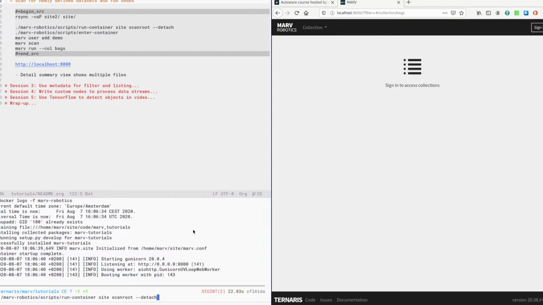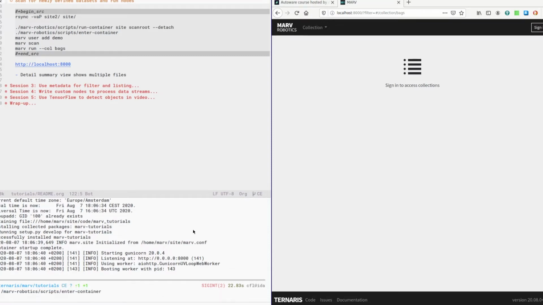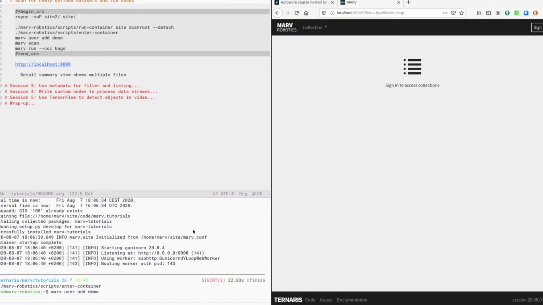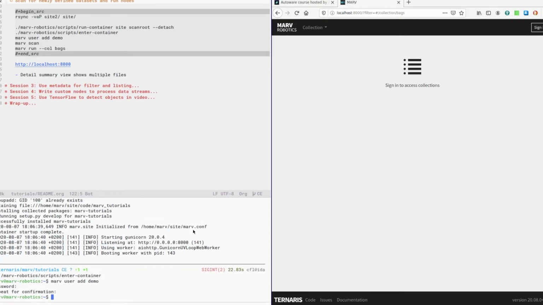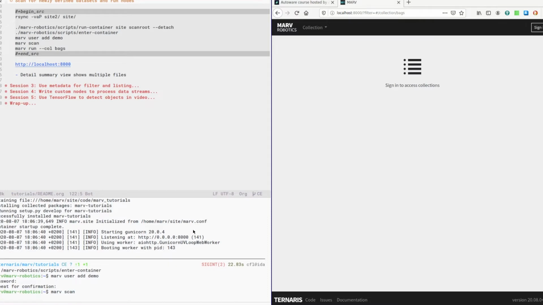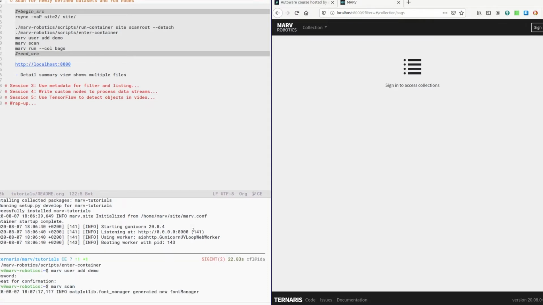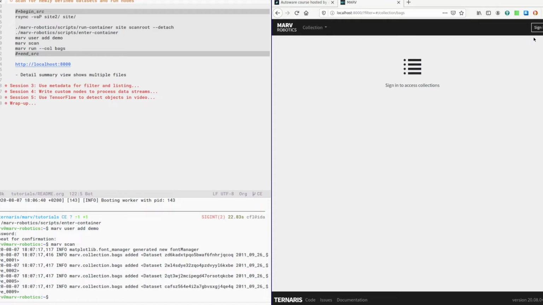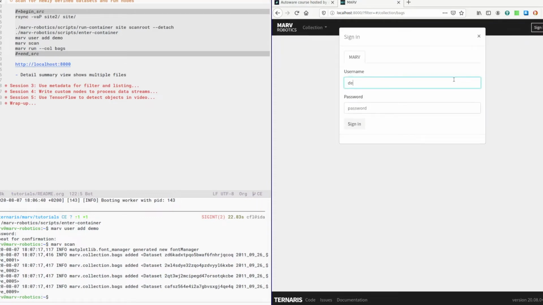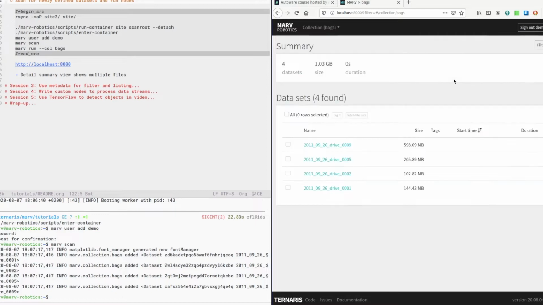We are entering the container now. We're adding the user again. We're scanning for files. Now let's log in. You see now we have differently. It's the same set of bags as before, but now found by our new custom scanner.